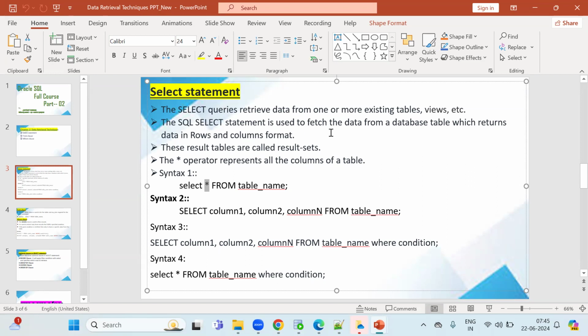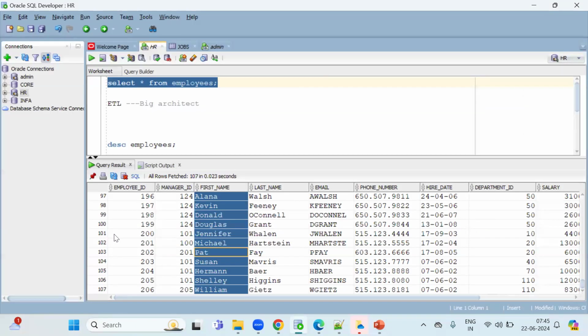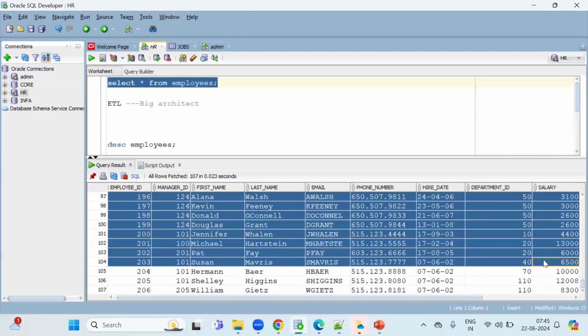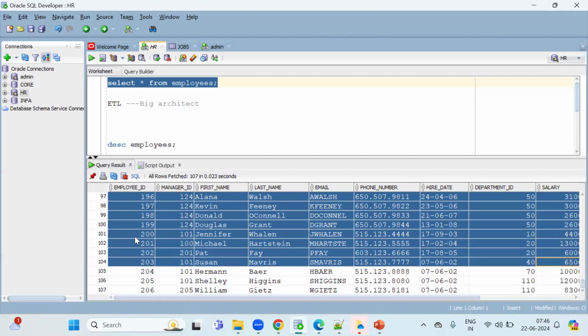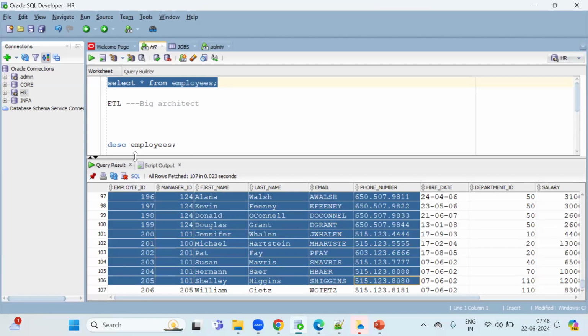Tabular format means rows and column format. If you see a table, it is like a rectangle, with one side long and one side short. Like that, it will have rows and column format. The result table is called a result set. So all of these are called the result set.